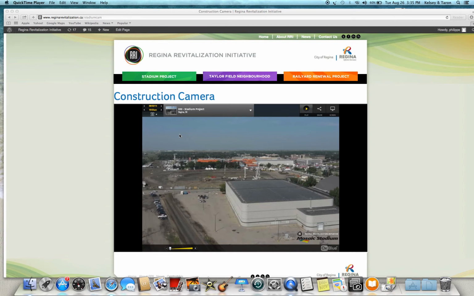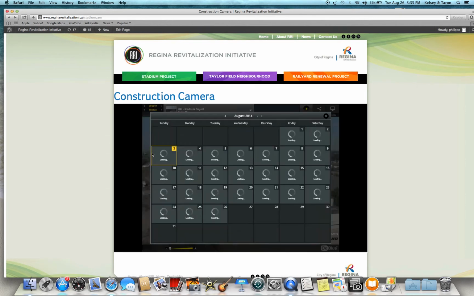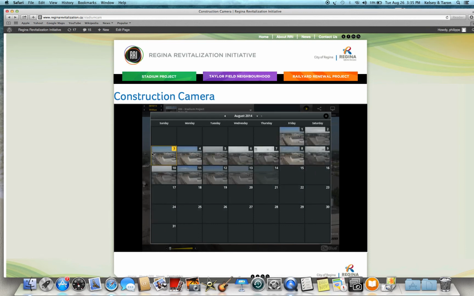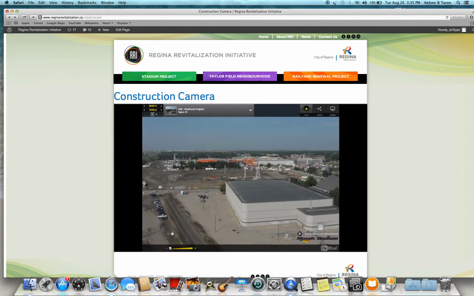Some of the functionality of this camera includes your date and time, where you can view photos from past days and past times. A visual calendar, which for the visual people brings up thumbnails and specific days and times and shows you photos that you can then choose. As well as a zoom functionality. Your minus signifies zooming out, your plus signifies zooming in.